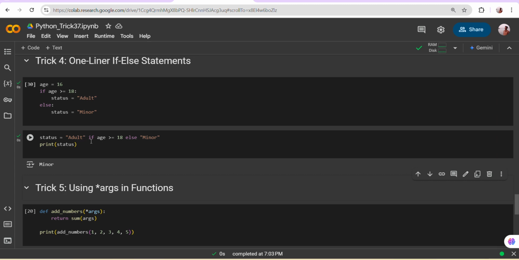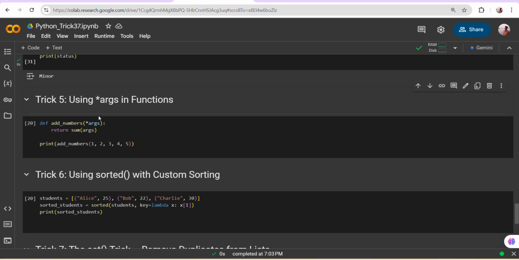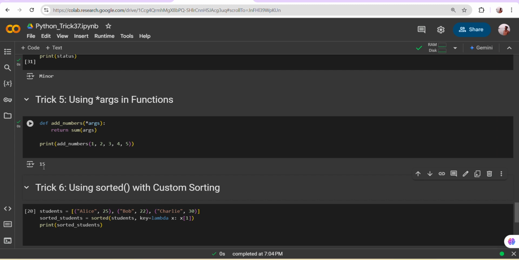It is very useful when you're doing any project. You need one simple line, so that's why you can use this one-line if-else condition. Using args in a function: args is very important. You can pass as many arguments as you want to a function. You don't need to fix the parameters. Like we pass a tuple of numbers, lots of numbers, to sum. So let me print this. The sum is 15.